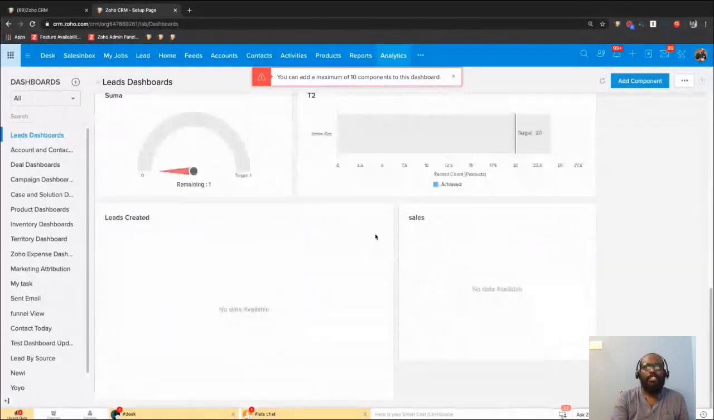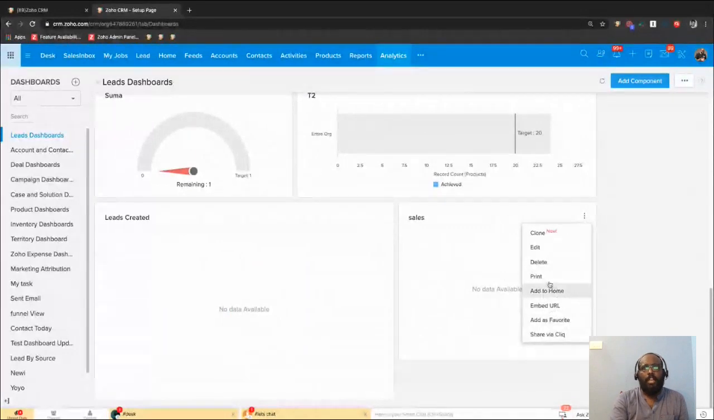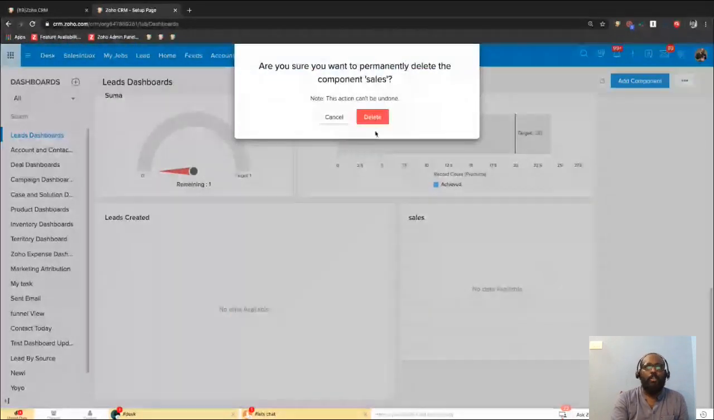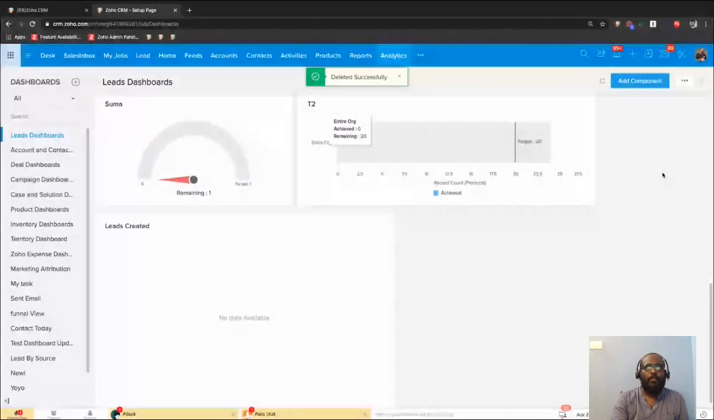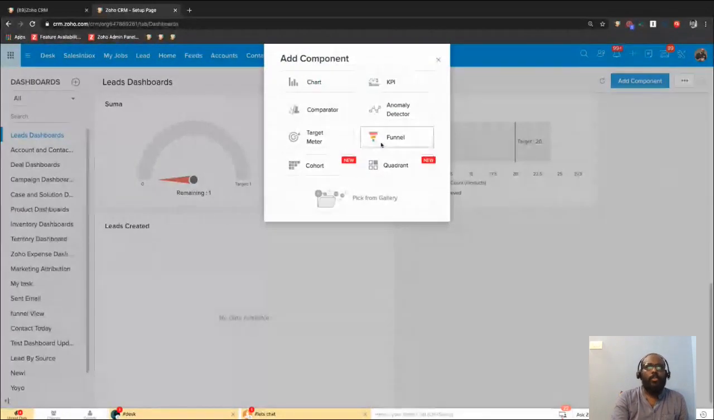All right. So there is a limitation, like you can have only up to 10 components in a dashboard. Let me just delete this one, and then let me add another one. So you can choose whether it's going to be a funnel report, or the new features which are down the line. You will get to know that. So it's going to be a chart or KPI or anomaly detector or the like.